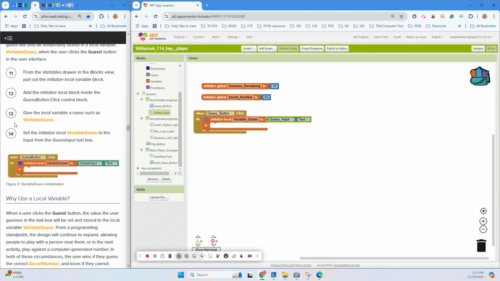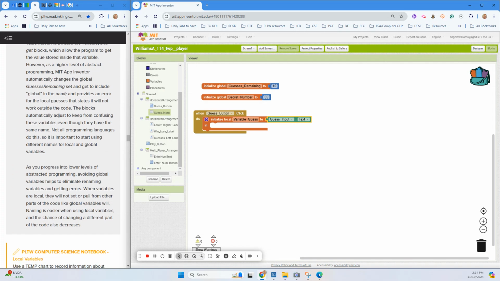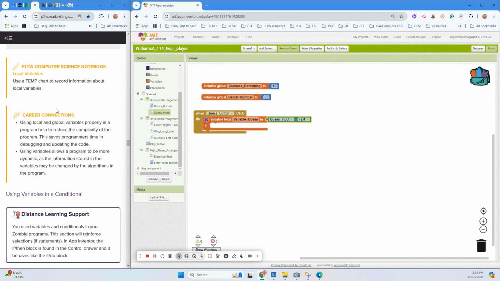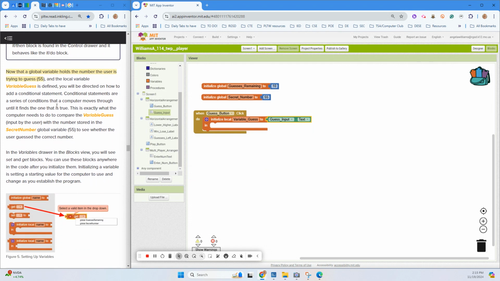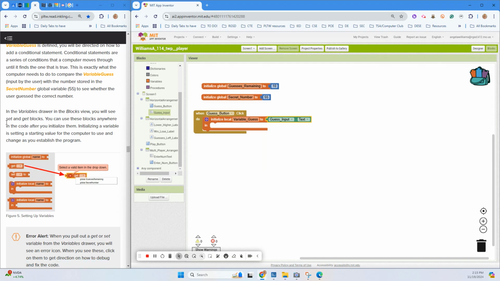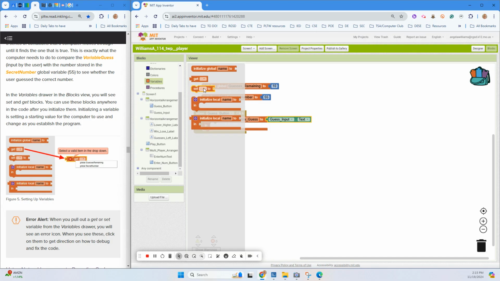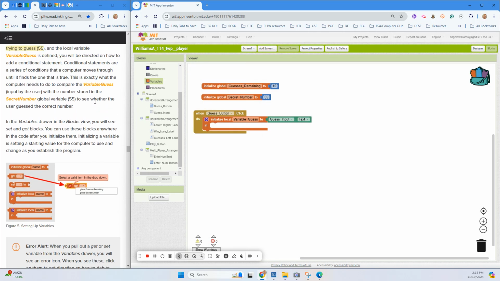Okay. So now we've just done everything up to 14. You need to be reading all of this stuff in the middle. I'm not going to read it to you. Okay. So this is important. In the variables drawer in the blocks view, you'll see set and get blocks. If you open up this variables drawer, you have get and you have set. You're going to need those. Not right now, but you're going to need those.